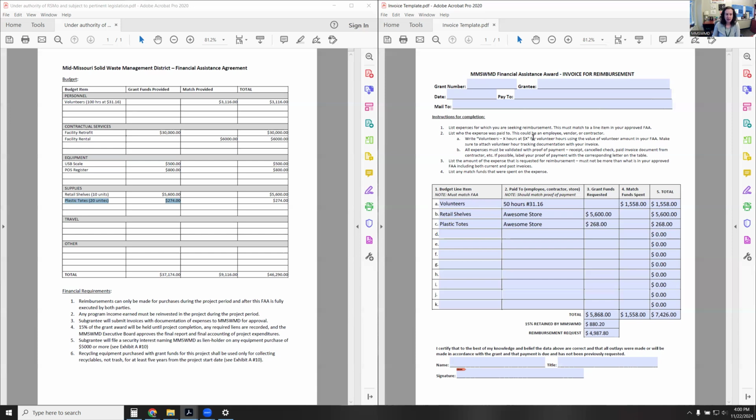List who the expense was paid to. So we have put the vendor, Awesome Store here, and for the volunteers, we said 50 hours at $31.16. Now, if this is personnel, that's where you would want to write the name. So you may have program manager as the line item, and then under paid to, you would put Joe Smith. And your documentation would include whatever payroll forms you can share that show that the employee has been paid that amount for whatever hours they've worked on the project.